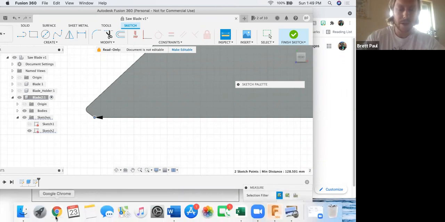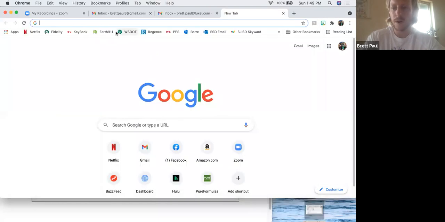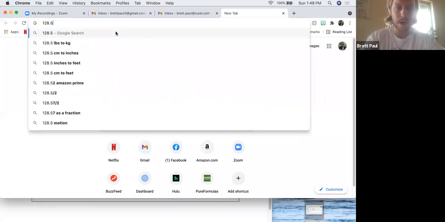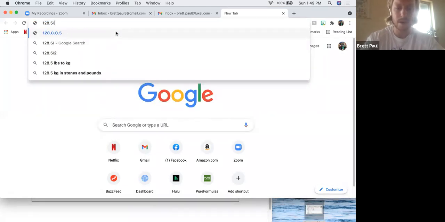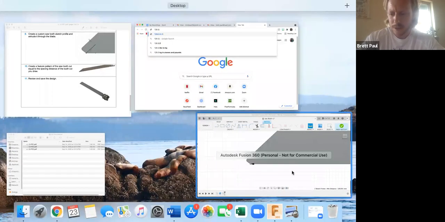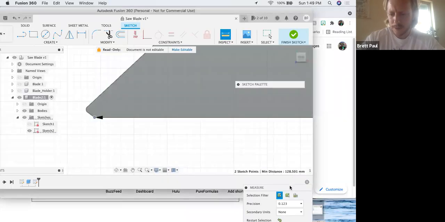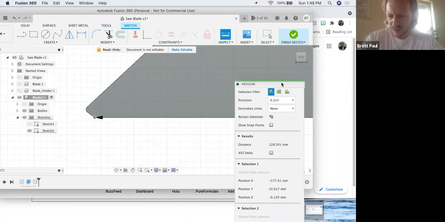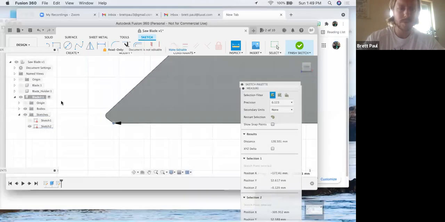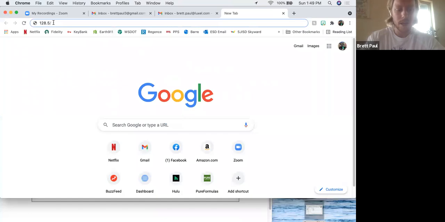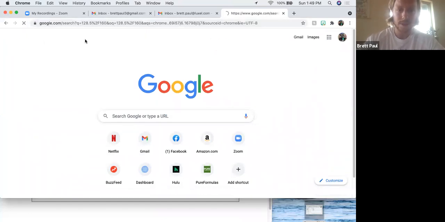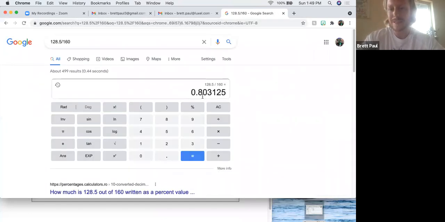Let me get a calculator out. Let's say we want 160 teeth. So if I take 128.5 and divide it by 160, let me make sure, yeah, 128.5, and I said 160 teeth. So we want the tooth pitch to be 0.803.